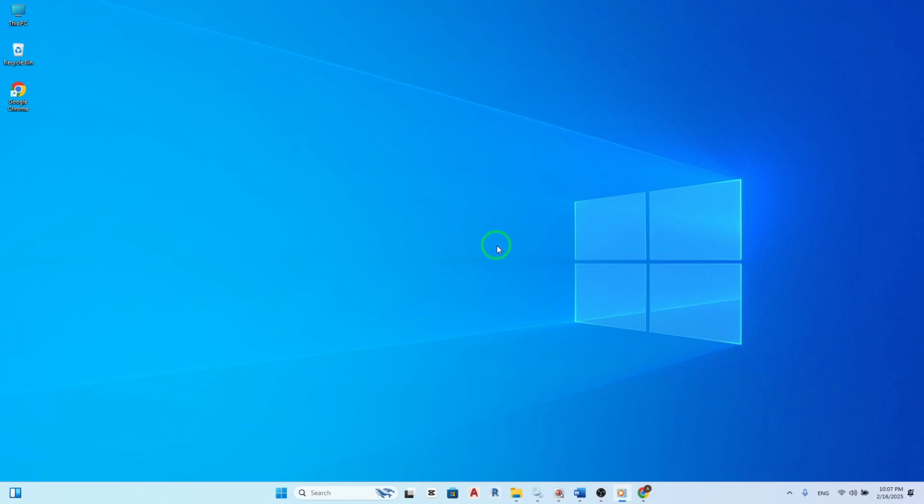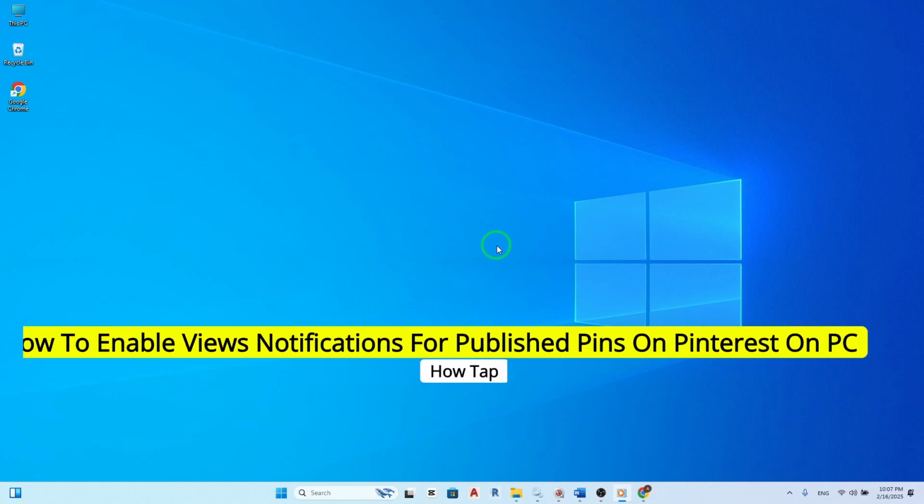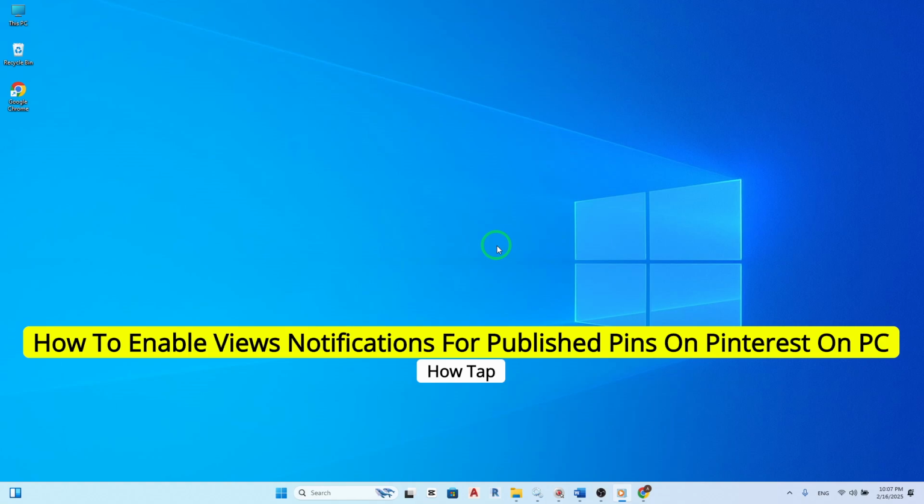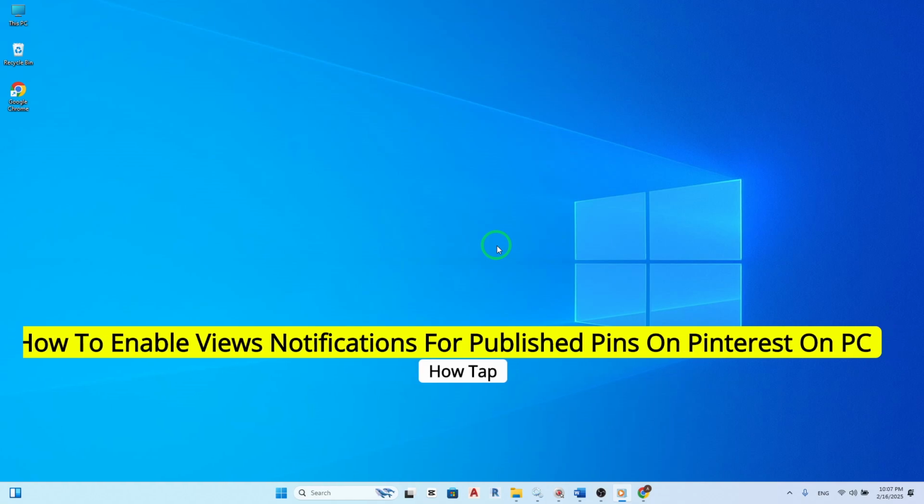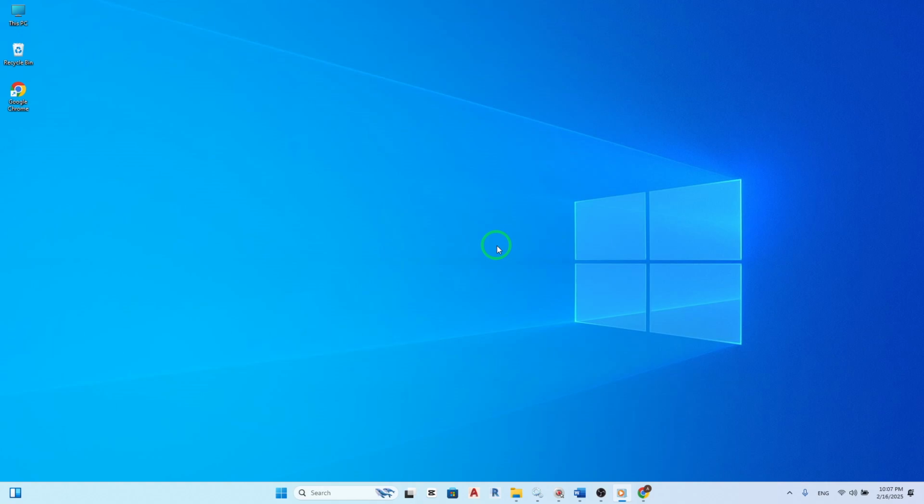Welcome. Today, we're diving into the latest update on Pinterest that allows you to enable views notifications for your published pins directly from your PC. Keeping track of how your pins are performing can help you refine your strategy and engage better with your audience. Let's go through the steps together.